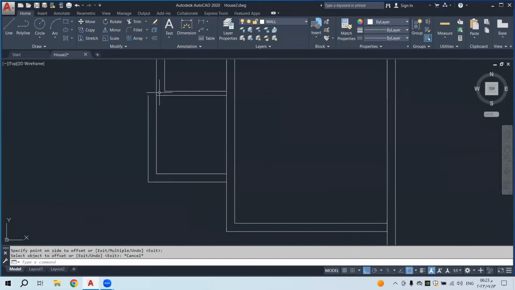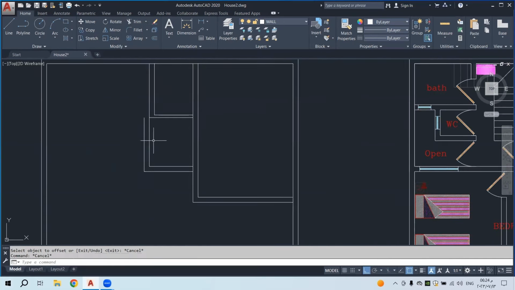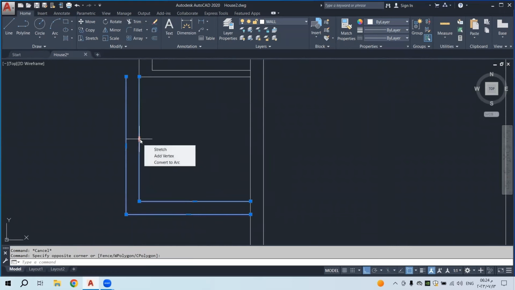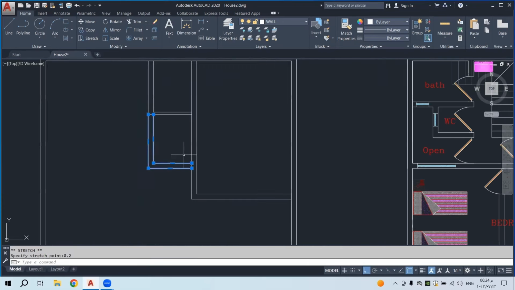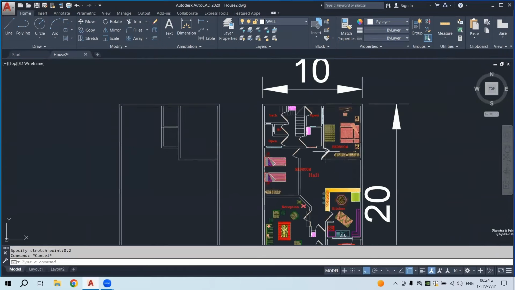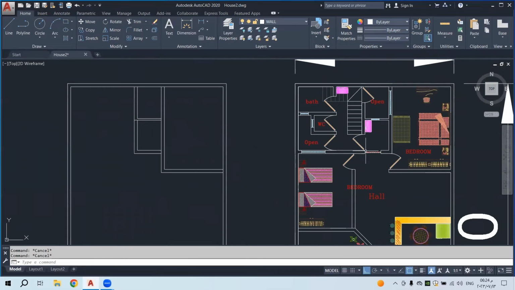Okay. Now we see this wall is shifted by 0.2. To solve this problem, select both of them. Select the middle of this line to the right side and write 0.2, enter. This one also write 0.2, enter. If you have a problem like this, you don't need to delete the lines. Just after that, you can move it. Okay. Now we have this part.